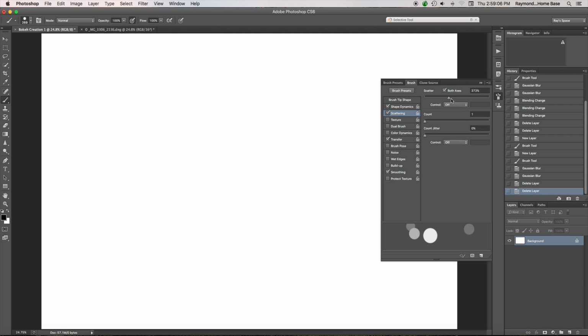Scattering, that's important as well. If you don't scatter at all, everything kind of goes in a line. And if you scatter, then it goes 1,000%. It goes all over the place. I don't really want it to be that crazy today, so I'm going to set the scatter at around 301. That'll be fine.